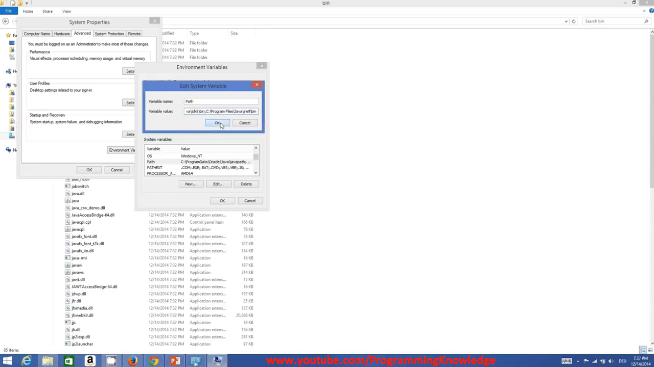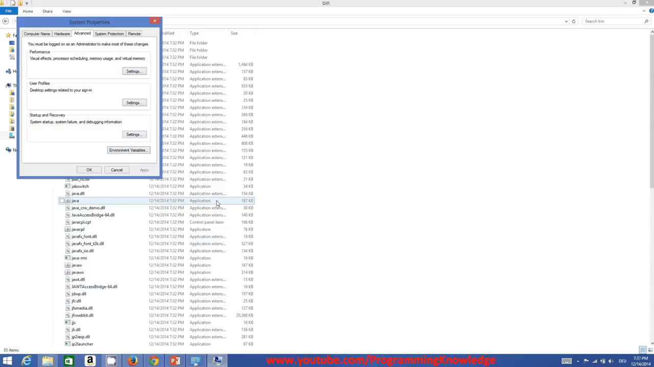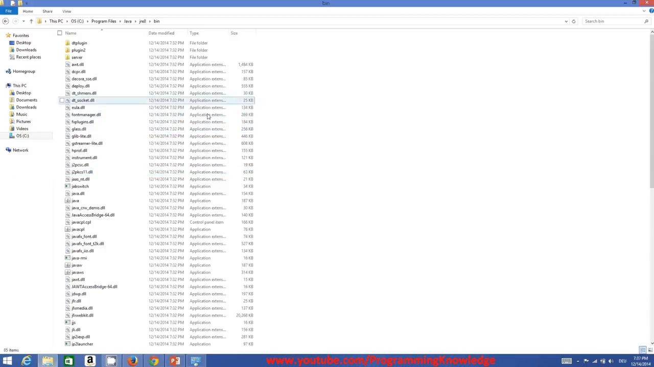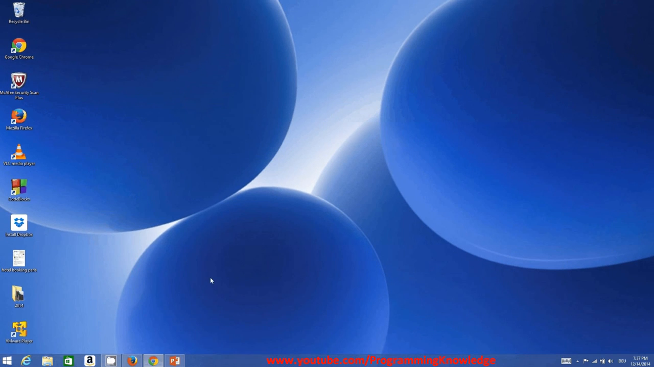And why do we set the environment variable? Whenever you compile a program, if you have set the environment variable, your compiler knows the path of these binary files which are responsible for compiling your program, and it will be straightforward to compile. Now once you have set your environment variable, we will open the command prompt once again and check whether Java is really installed in our system or not.